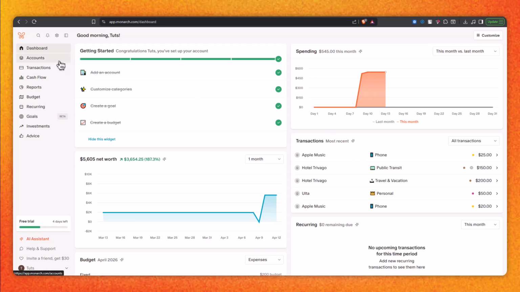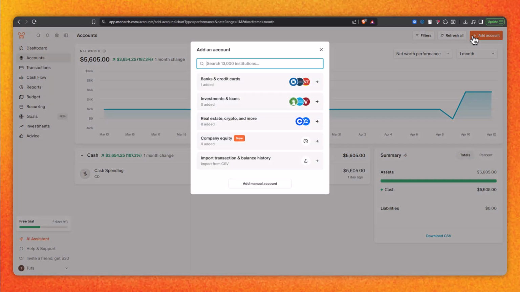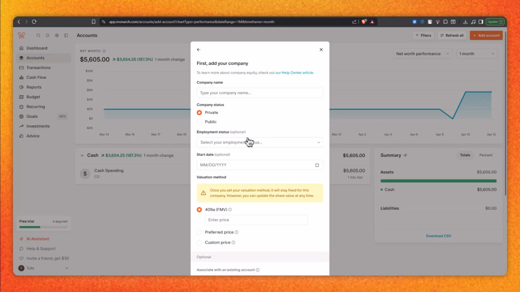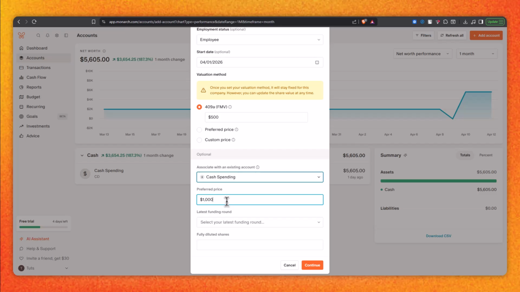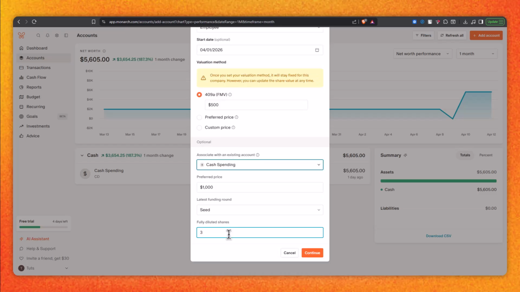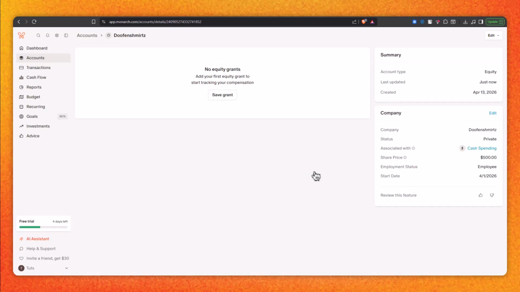To set this up, go to Accounts, then click Add Account and choose Equity or a manual investment account. Enter your grant details like company or stock ticker, grant date, number of shares, and vesting schedule, for example, a yearly vesting plan. Once added, you'll be able to see your vesting timeline, including how many shares are vested and unvested. The value updates automatically based on the stock price, giving you a clear view of your equity over time.